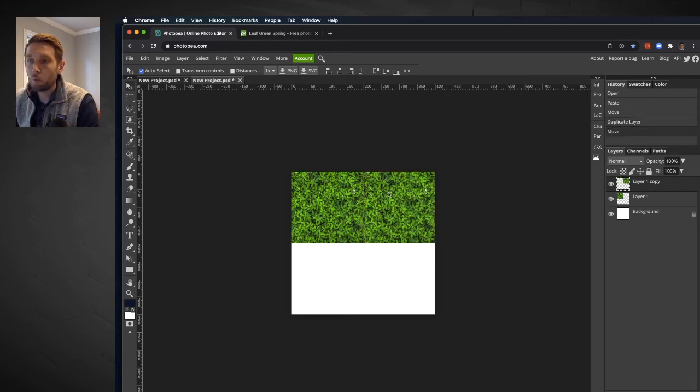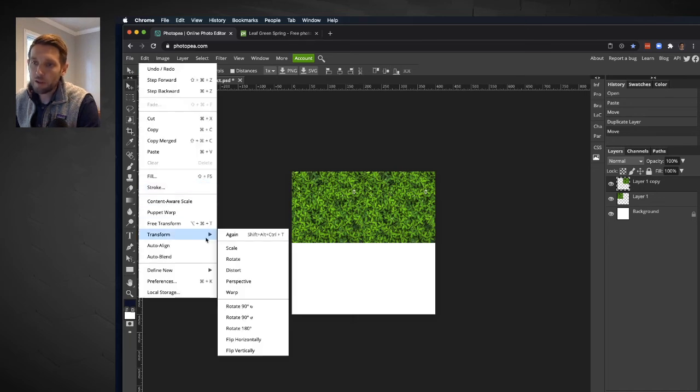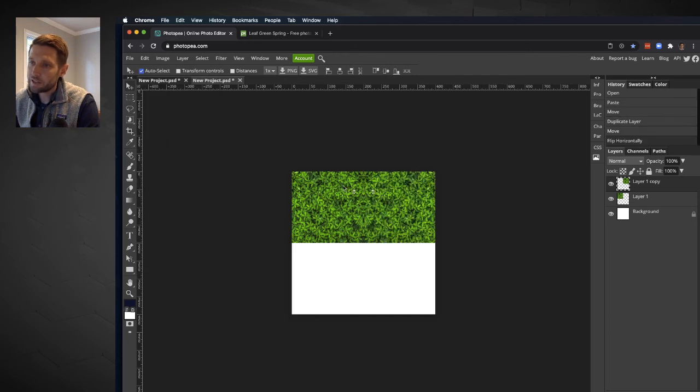That's pretty obvious. But what we can do is go to Edit, go to Transform, and go to Flip Horizontally. And so now the left edge is going to match up, and you can sort of see that there's something there, but it's a pretty good job of hiding, if you will.